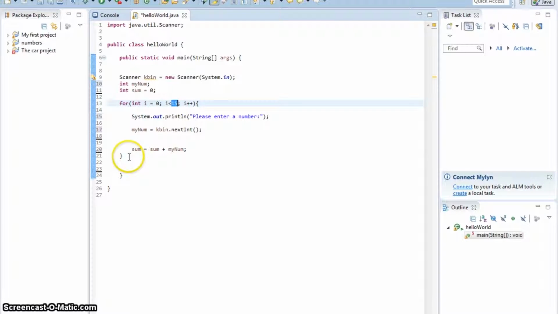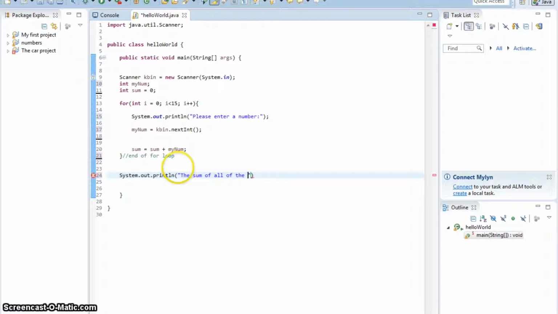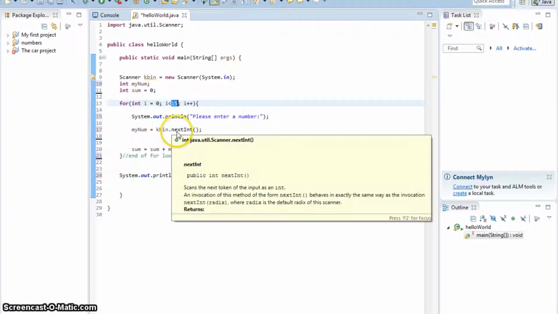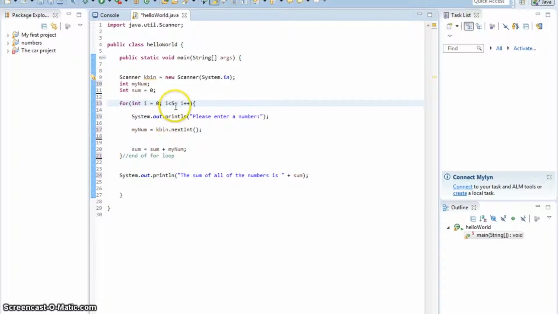And at the end of the for loop, here's the end of the for loop, let's display the result. The sum of all of the numbers is sum. Now for a quick test, let's just change this number 15 to 5. And if it works for 5 numbers, we should be confident that it will work for 15 numbers.